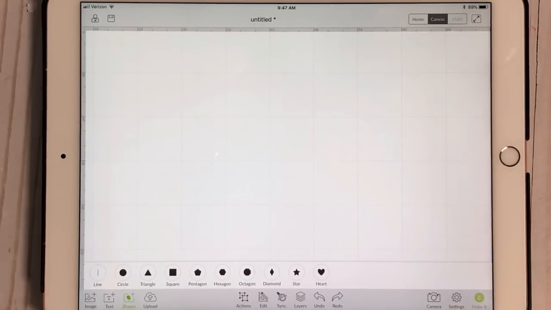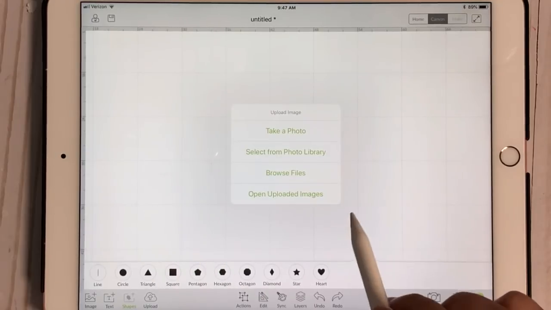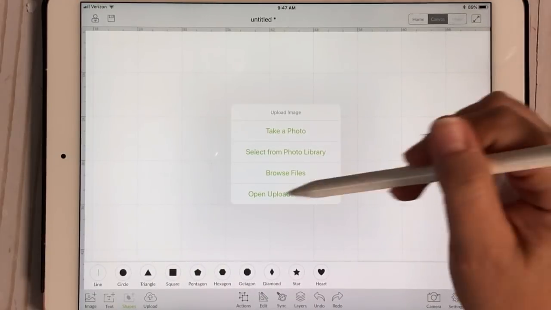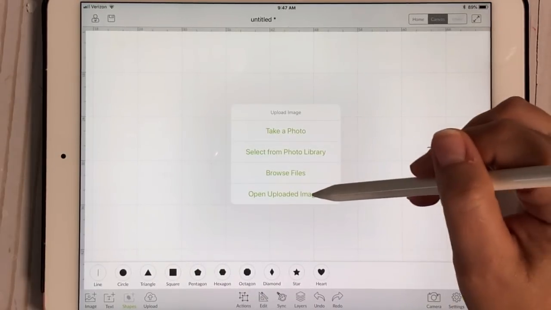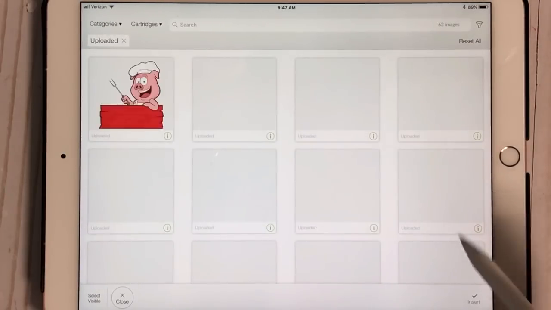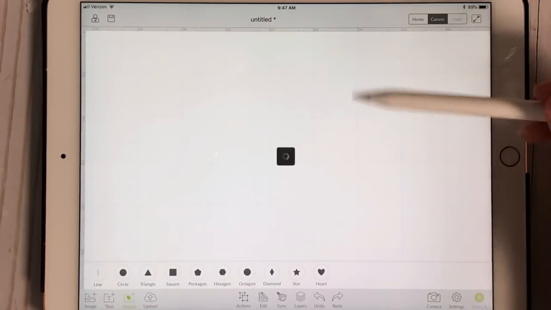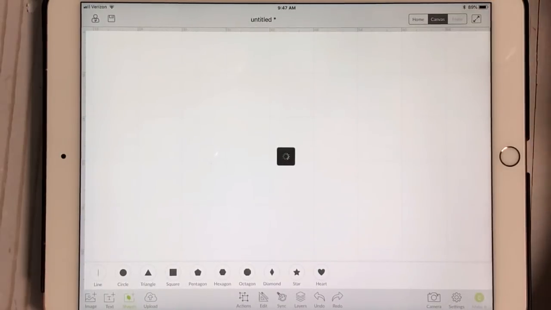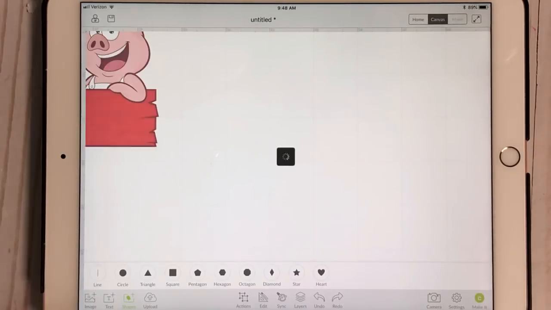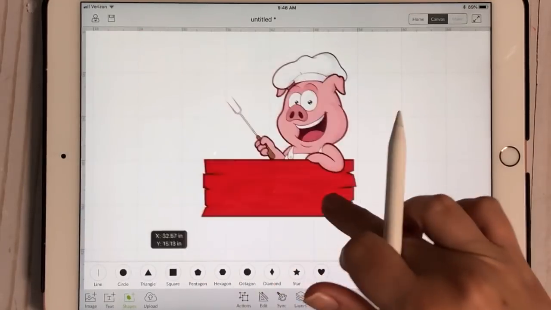Okay, so let's go to the image. I'm going to go to Uploaded Images, and then Open Uploaded Images, because I've already brought it in. All I had to do when I brought this image in, so it's this one right here, was just take off the white. That was it. We'll go over some of those things later on in another video. I'm going to do a more in-depth video on the iPad versus the desktop, of what you can and cannot do on each one. All right, so this is the image right here.